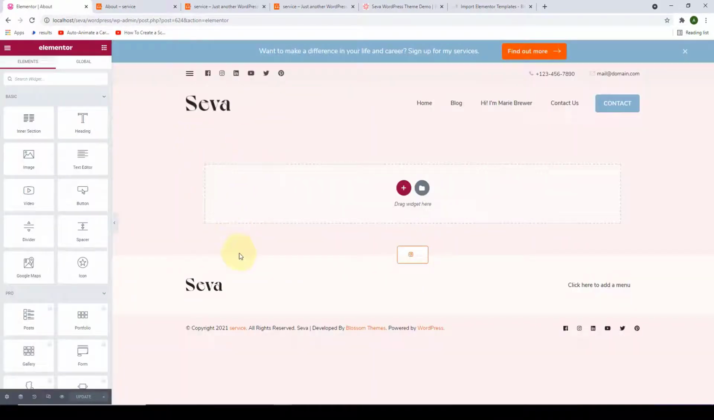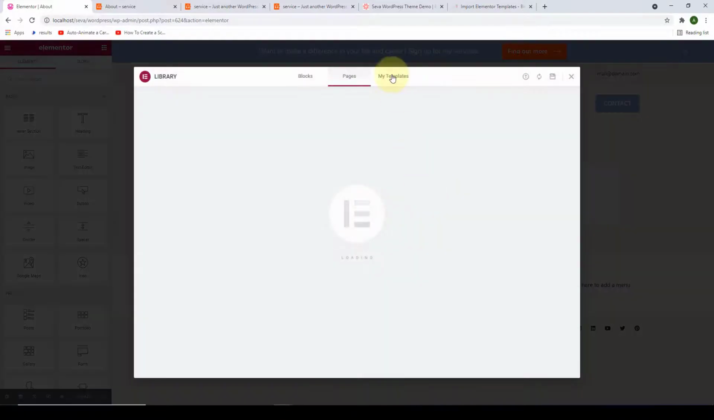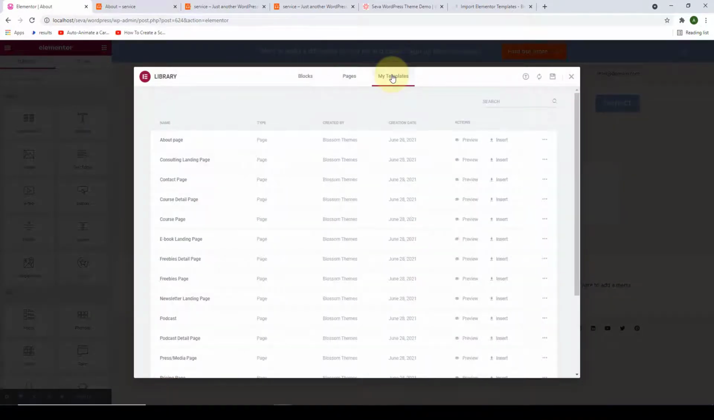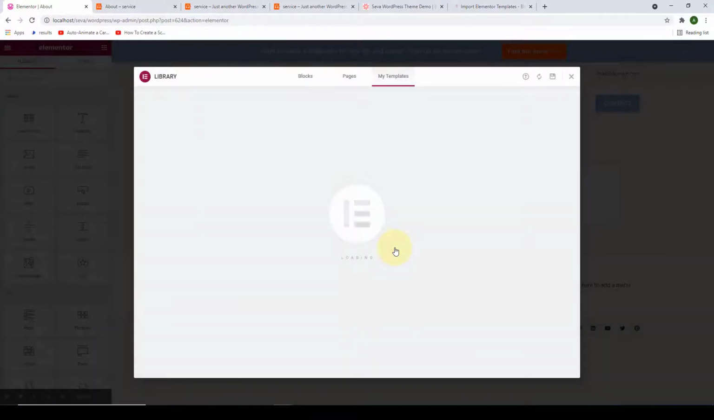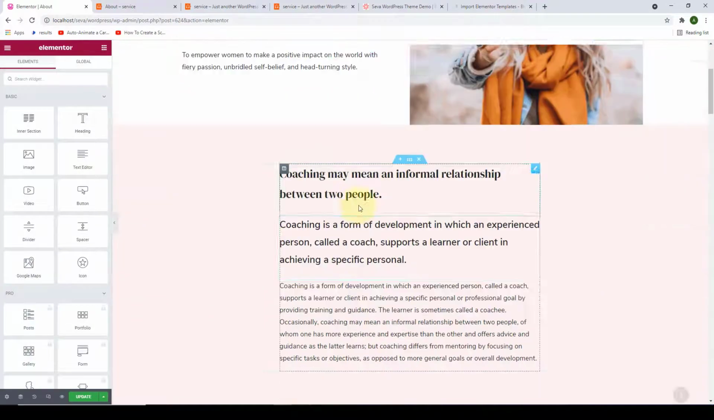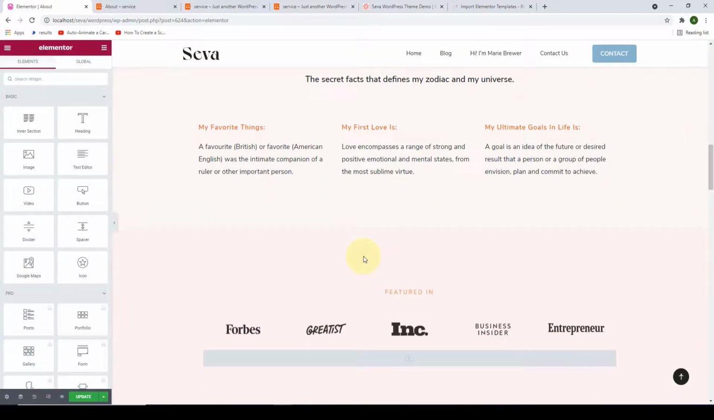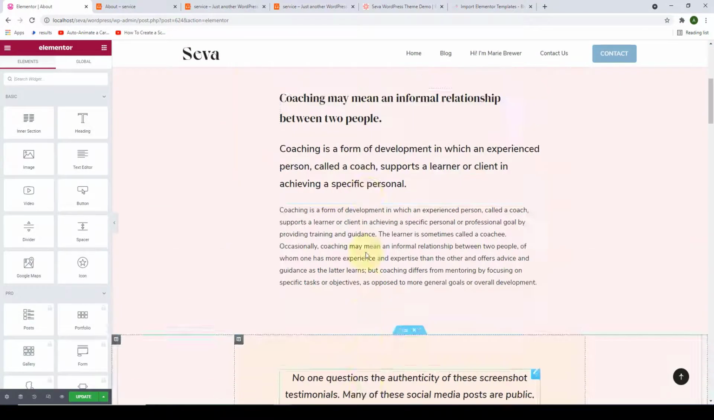So this is the Elementor interface, and here are different elements that you can drag and drop to customize this page. However, for this tutorial, I will show you how to get the exact page template. So to do that, click on this folder icon, go to My Templates and select About Page, click on Insert, click on Yes. As you can see, we have imported the template just like how it was displaying in the demo page.